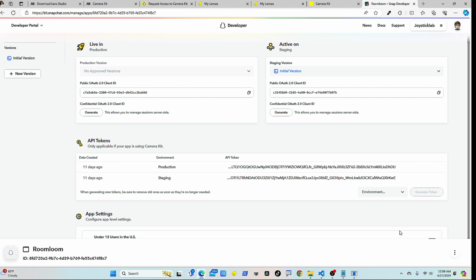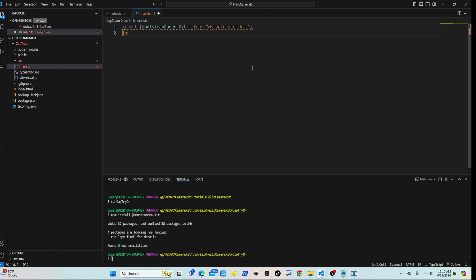So yeah, you can basically generate new tokens as well. I have 2 of them. You can simply copy, and then we're going to need that token to initialize the camera kit. The first thing we need is an async function where we're going to basically do all the stuff, and in here we are just going to call it. Now in here we are going to first of all initialize the camera kit.